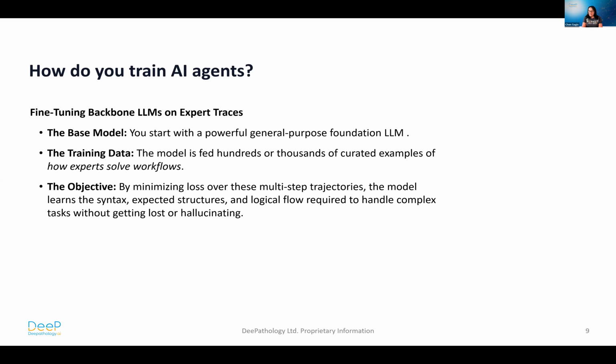And again, the idea is the same. We have an input, and we have an output, which is a sequence of commands or operations. And what we want to do is to minimize the loss function over these multi-step trajectories. This is how the model learns how you do that. What would be the syntax? What would be the logical flow in order to attend to complex tasks?